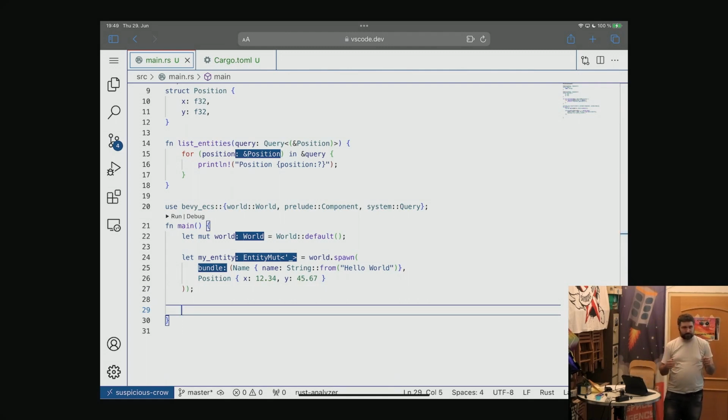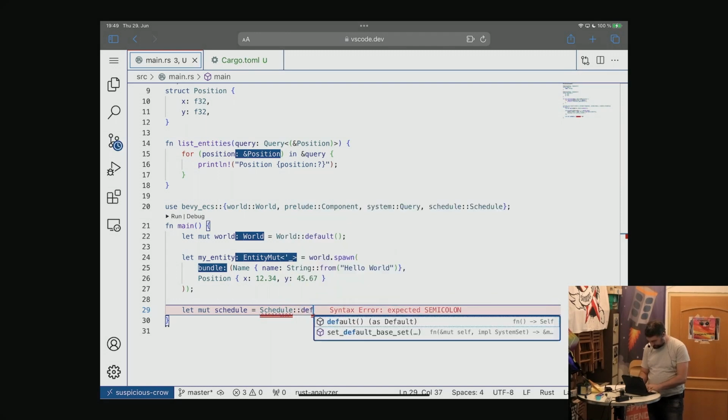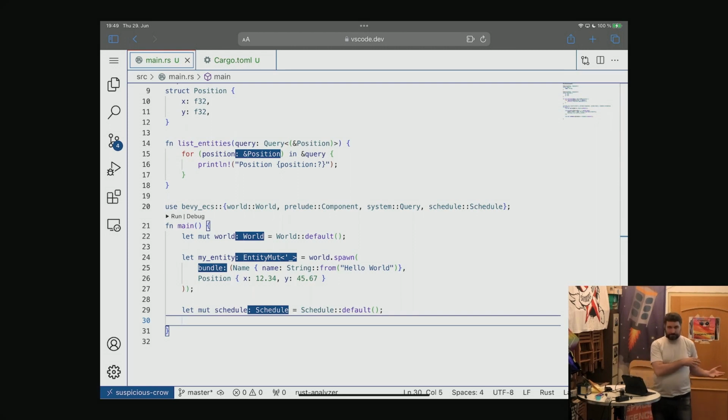And now I can say I want to let this function run with this query whenever the world is processed. So that's a schedule. Usually in a game, this would be integrated with the windowing, so winit. You create a window, you have an event handler in there, and it manages everything. But since we're in a command line, you have to do that yourself. But as you can see, it's not complicated.